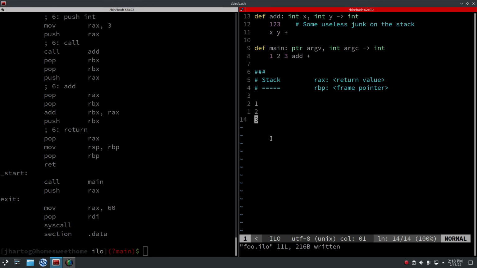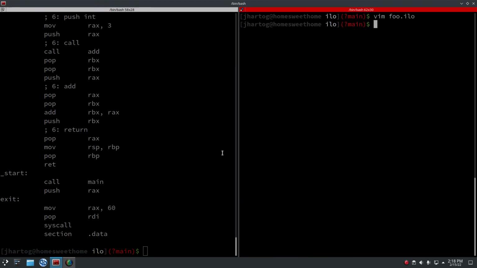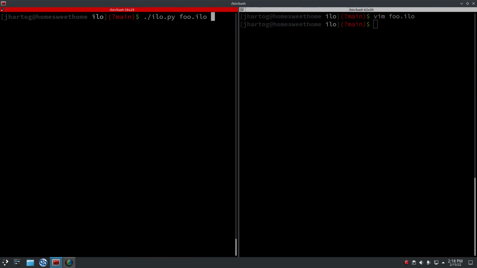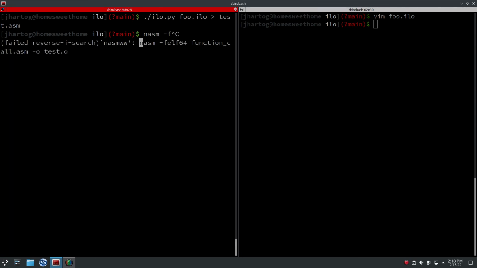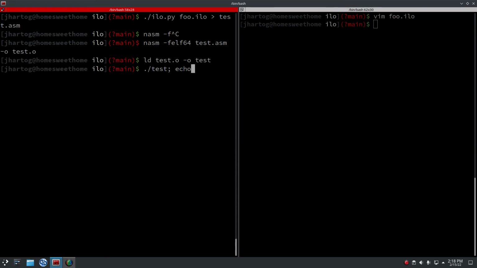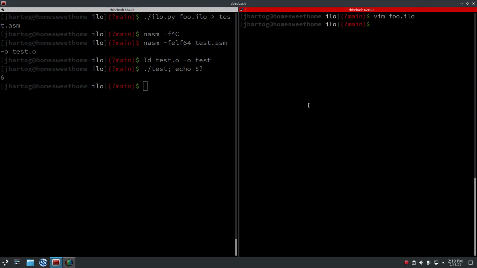And so if we try to compile this, test.asm, and compile it. We test it, we should get 6, and we get 6. So yeah, that's really cool.